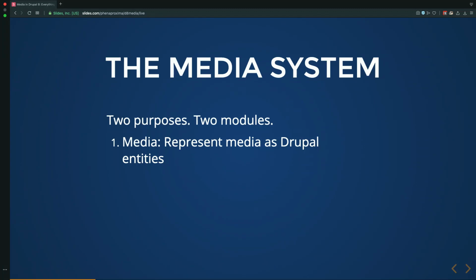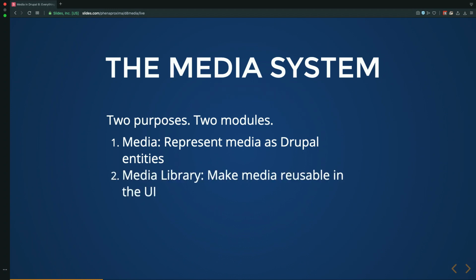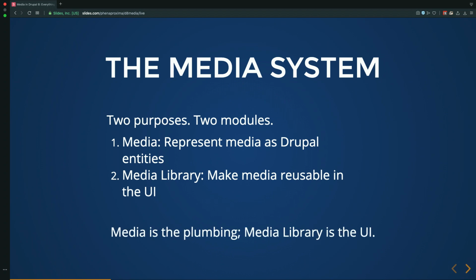The other module is called Media Library, which you've probably heard of, and you've probably heard the fanfare that it's now stable in Drupal 8.8. Its purpose is to make media entities reusable to content authors in a nice user interface. You've probably seen this pattern before. There's Views and Views UI as well, kind of similar, where Media is the plumbing and Media Library is the user interface. Similar to Views, except it's nowhere near as crazy as Views.